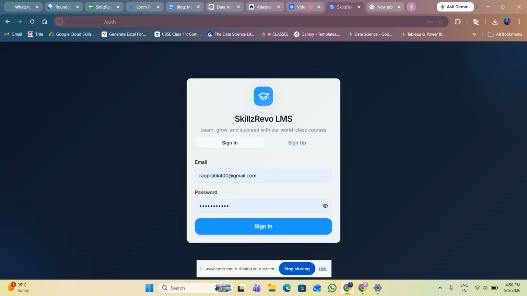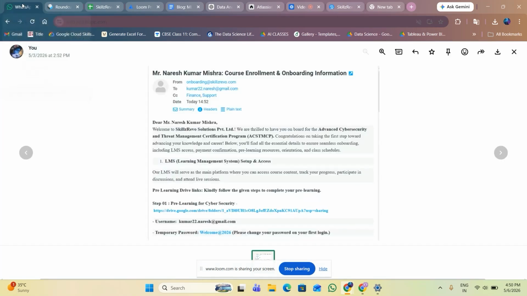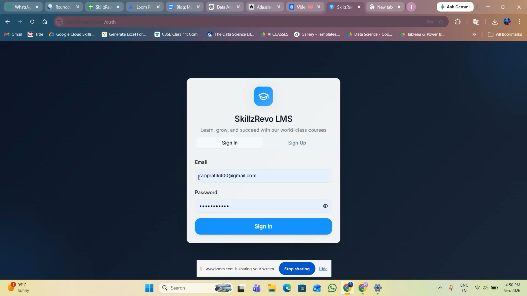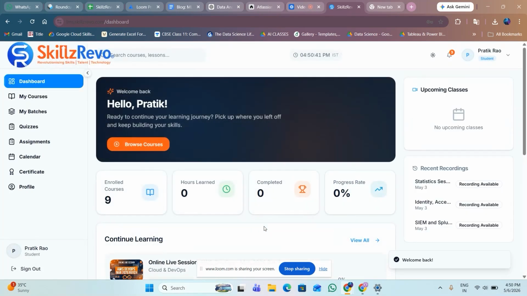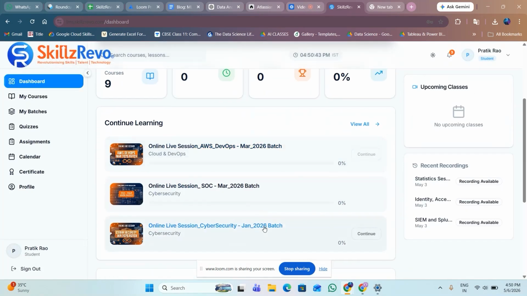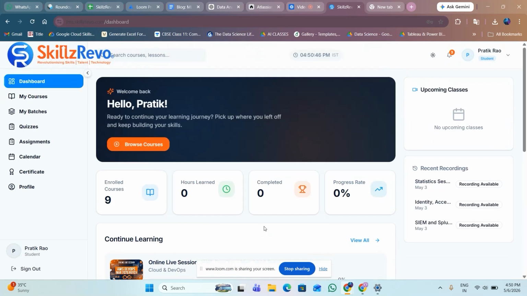Then you get a pop-up that asks for your email and password. Do you remember, as we discussed, in the onboarding email you will get a username and password. You need to copy the same username and password from there and paste it here. Paste the username into the email field and the password into the password field. Then simply click on sign in. It will take hardly 2 to 3 seconds, and then you will come to your LMS dashboard.